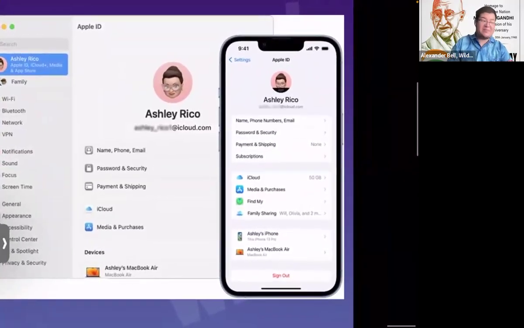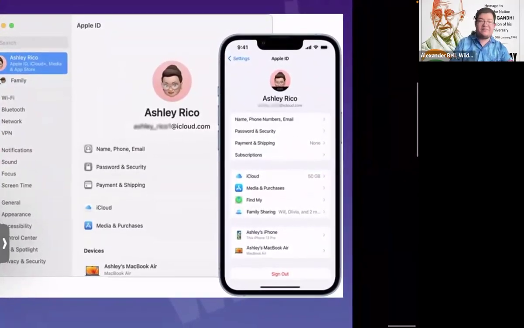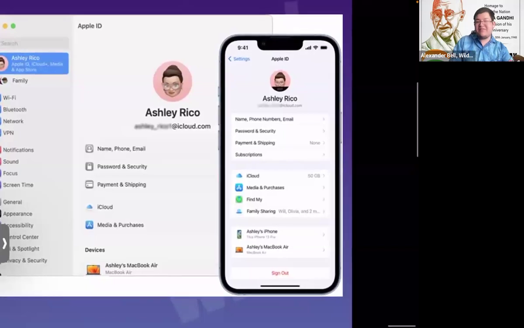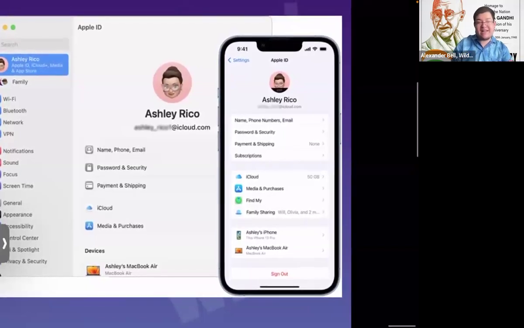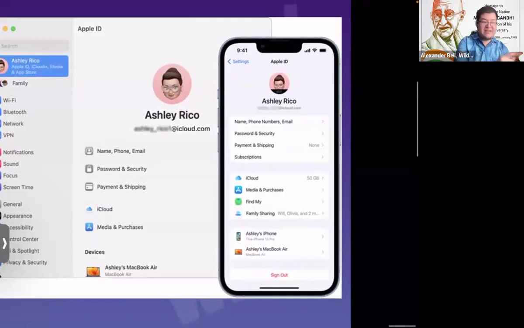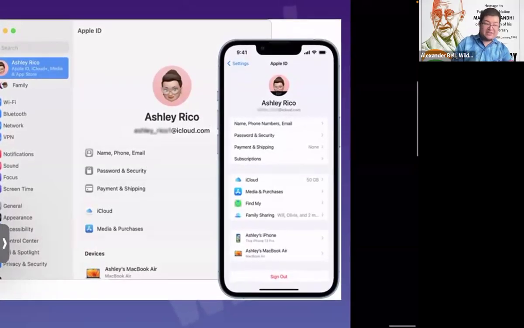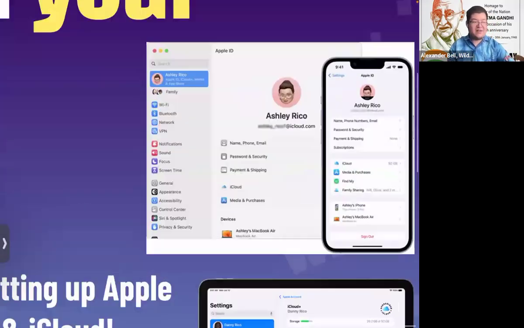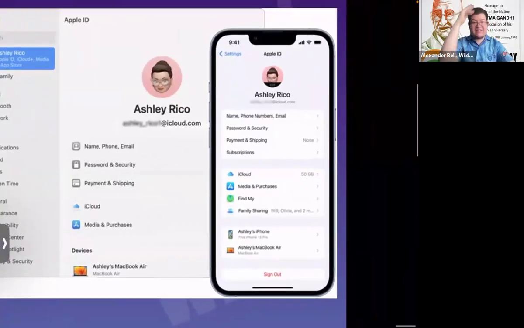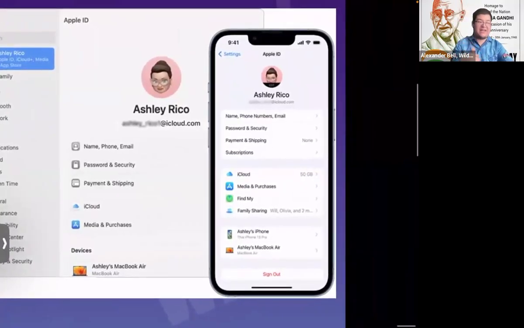If you have any subscriptions to any apps, so if you pay a monthly fee for an app, or if you do pay for iCloud Plus, you will see that in the subscriptions box. Below that, again, some more apps. This is all having to do with your Apple ID.